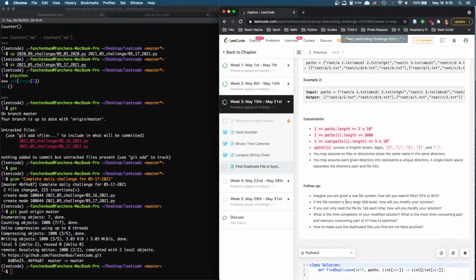Follow up. Imagine given a real file system, how will you search files? DFS. How would you search files? File content is very large. How would you modify the solution? If you can only read the files by 1 kilobyte each time, how would you modify the solution? What is the time complexity of your modified solution? What is the most time-consuming part, the memory-consuming part? How to optimize? How to make sure the duplicate files you find are not false positives? Oh my God.